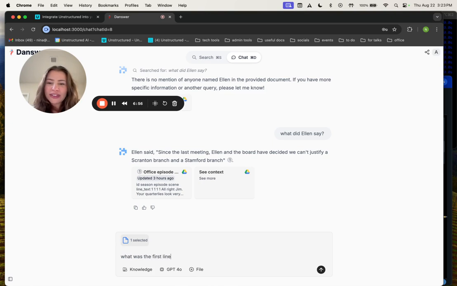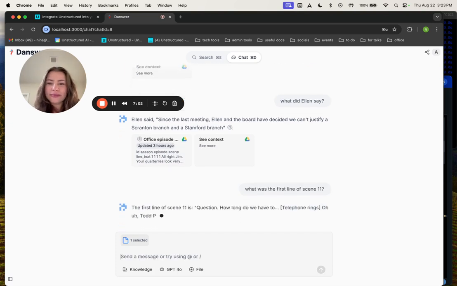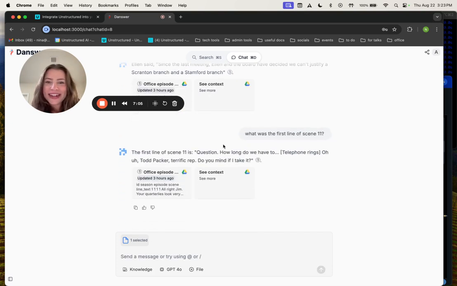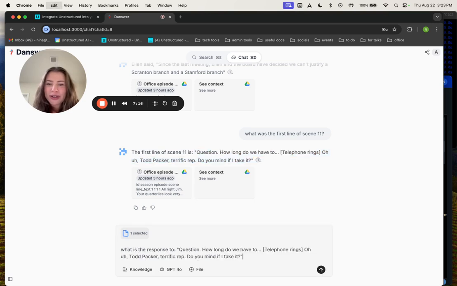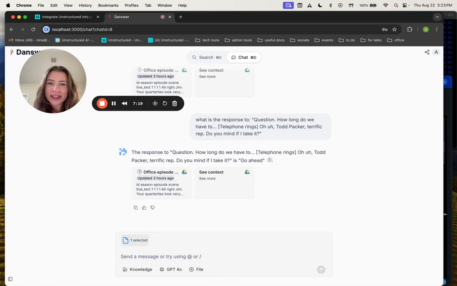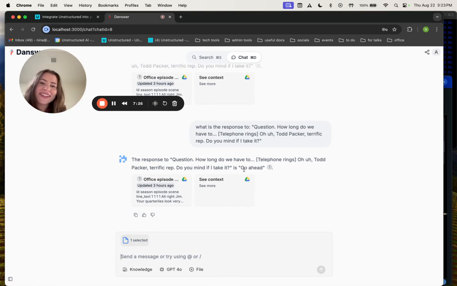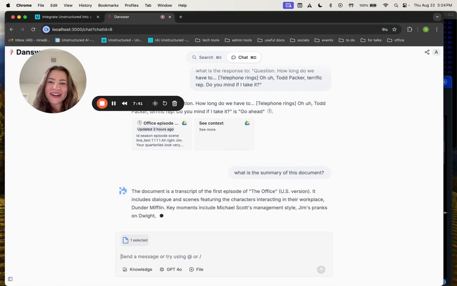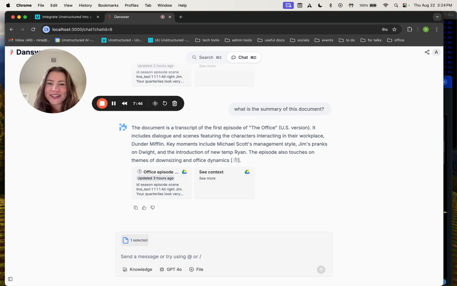What was the first line of scene 11? Just picking any scene. So there's a reference. That's the first line. Check this document before, and then we can get the response to that as well. And the response is, go ahead. So I'm kind of treating this as like a call transcript that you may want to investigate or make a summary of. So it knows very well what the document is and all the different lines in it.